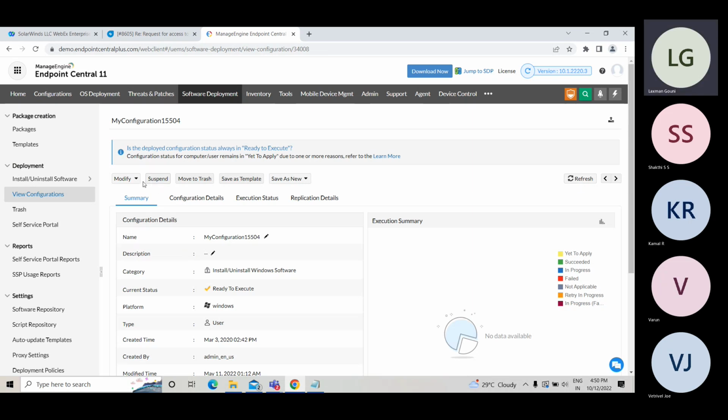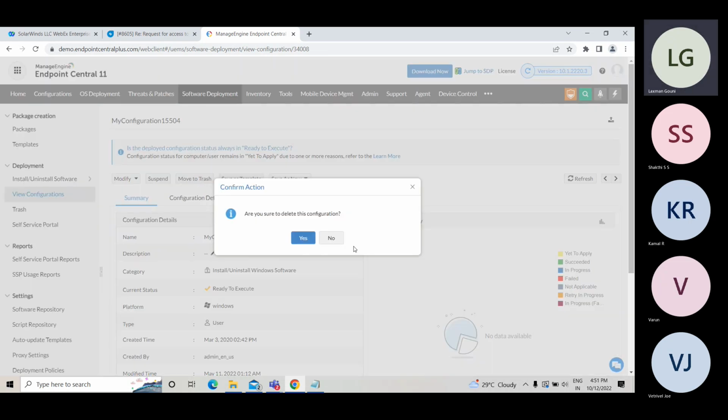In case you think that you would like to do some modifications on that configuration after it is pushed, you can come down and do a modification like this. And if you think that the deployed software installation is creating some issues, you can as well suspend that by clicking on suspend. The suspended, deleted configuration, if you think it is not required to be seen in your inventory, you can move to trash by deleting it.